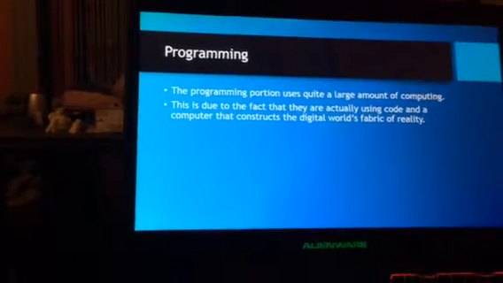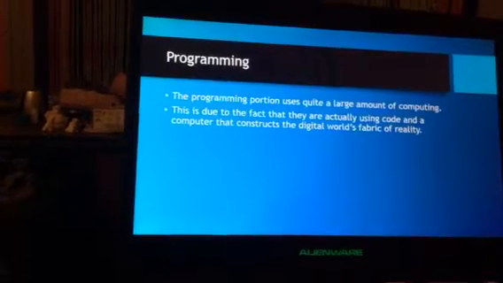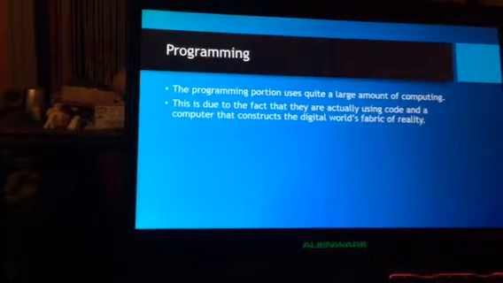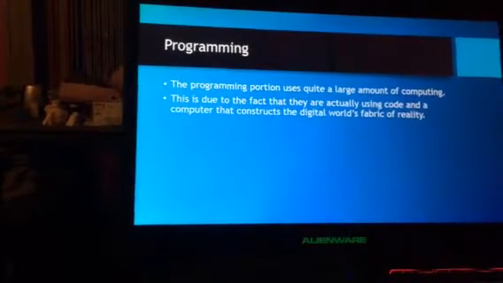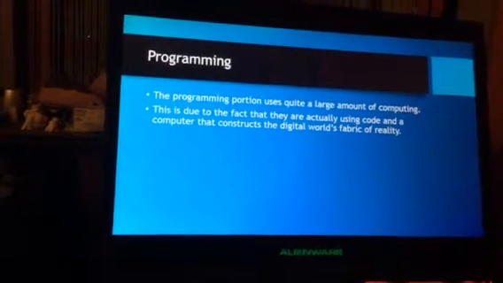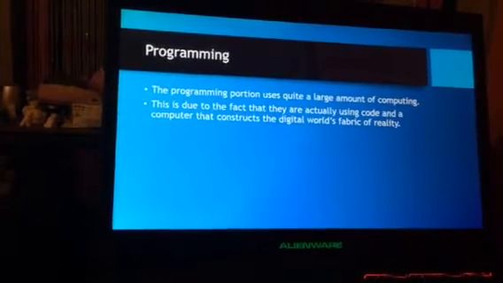The programming uses quite a bit of computing due to the fact that it is actually using code, and the code is what creates the digital fabric of the world's reality. It is very important to think logically because things like bugs can pop up and create major havoc on the game system.